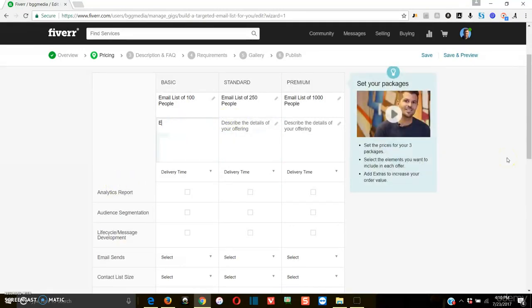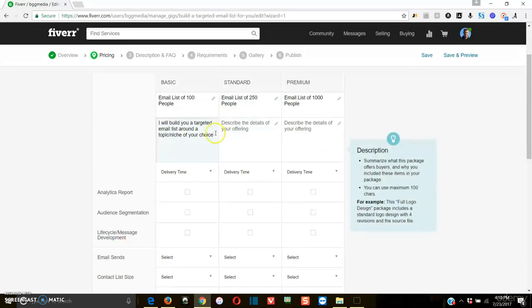Which I completely forgot. So I'll say I will build you a targeted email list around a topic or niche of your choice. And then we'll simply copy and paste that.